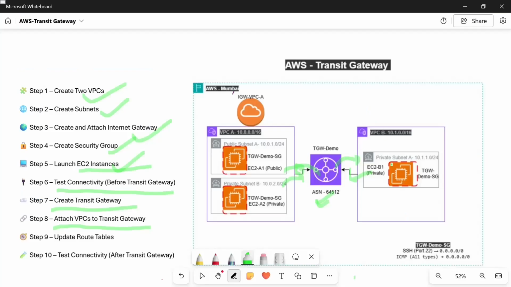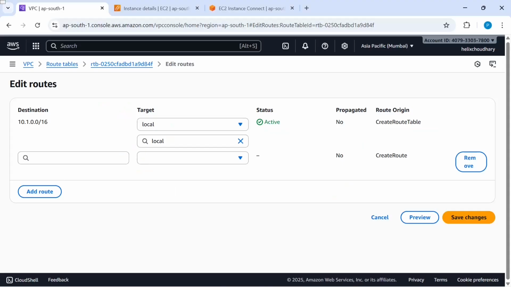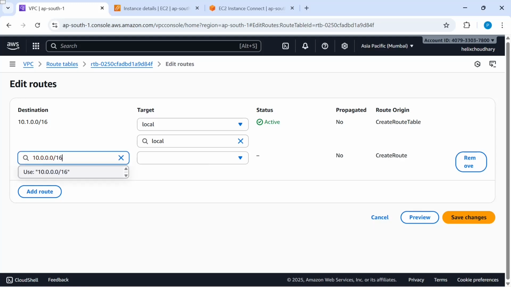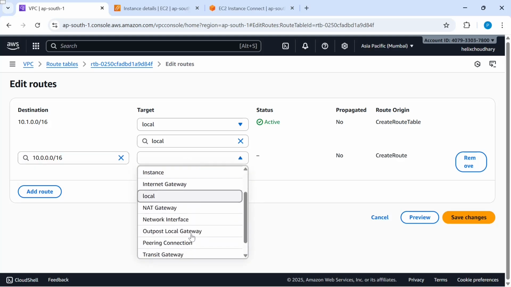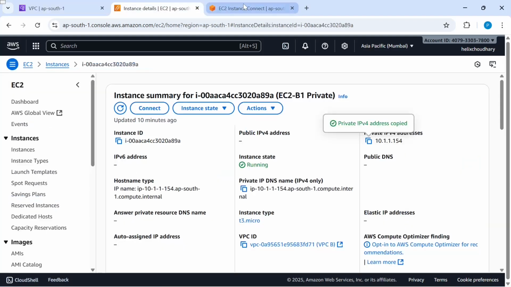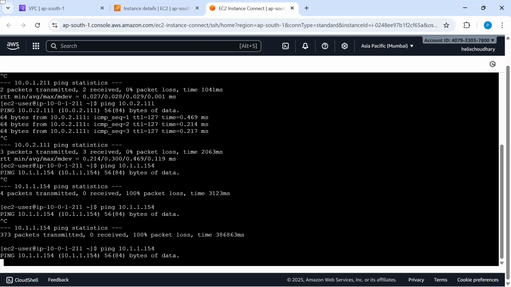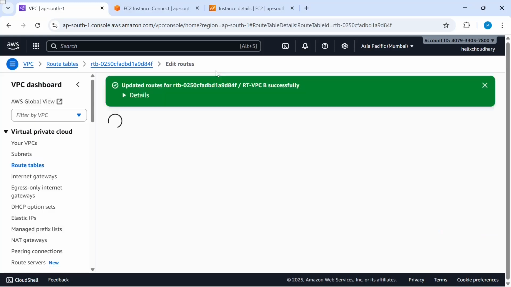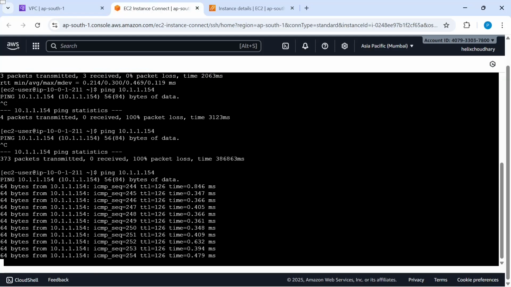Click on routes, edit route, we'll add the route. This time we are making changes in this route table. So the destination will be 10.0.0.0. I'll put 10.0.0.0/16. This time also our path will go via transit gateway. I'll select it. Okay, and let's go back to our ping. You can see it is still not working. Okay, I'll go and hit save changes, and let's see, the pings have started now.